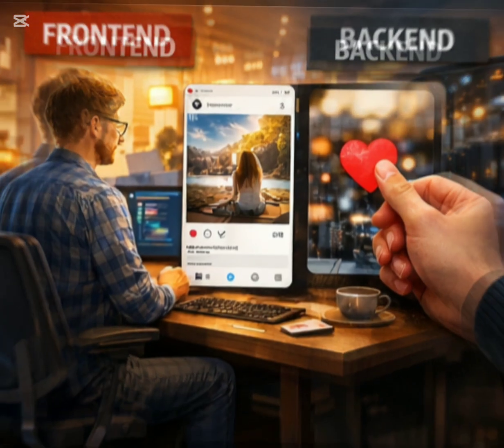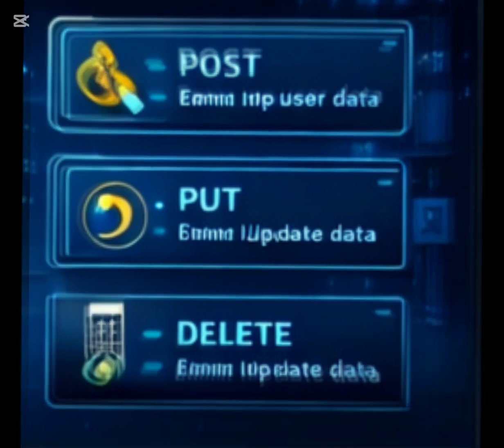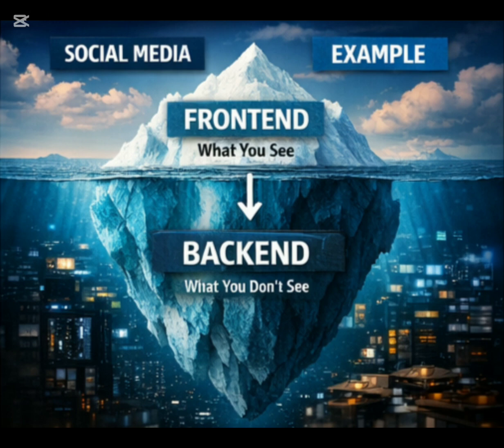When you post, front end uploads the user interface, previews the image. Back end stores the image, saves the caption, distributes the post. Everything you see equals front end. Everything that works equals back end.